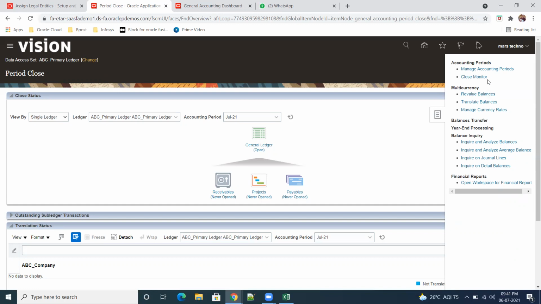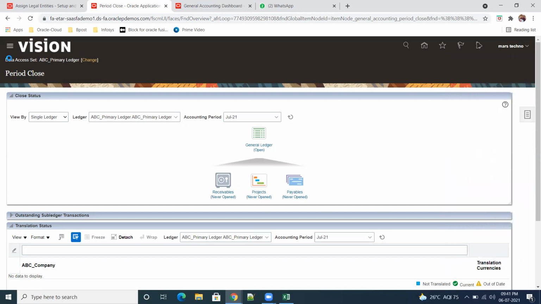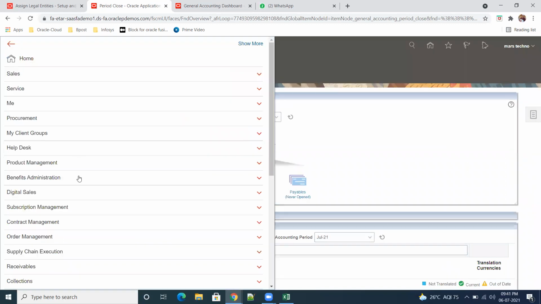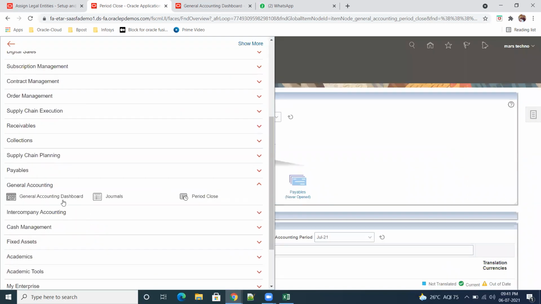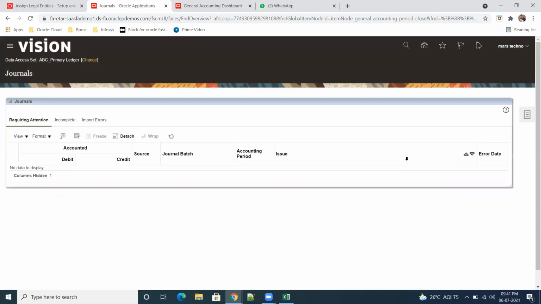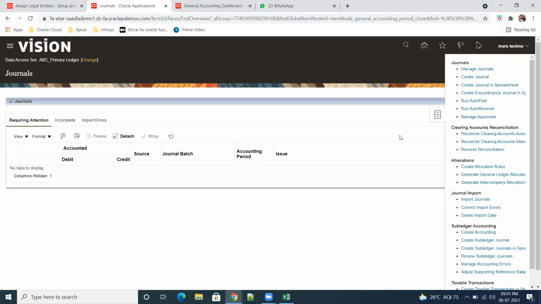Here we don't have any option. You go again. Usually earlier it was coming here, but now it is not. Go back again. So general accounting dashboard or journals. Click on this. So open the task carousel. Create a journal.